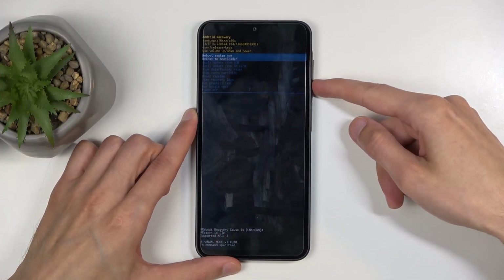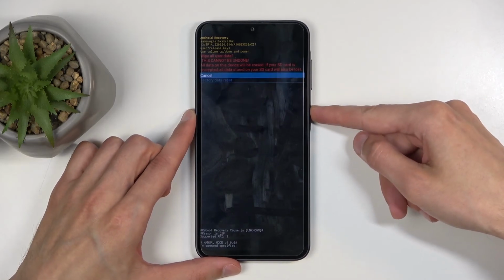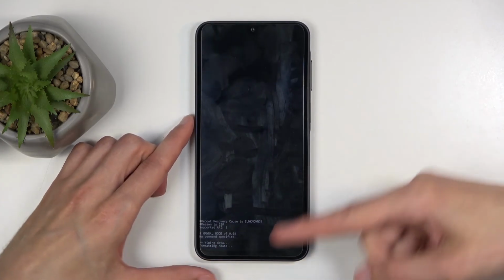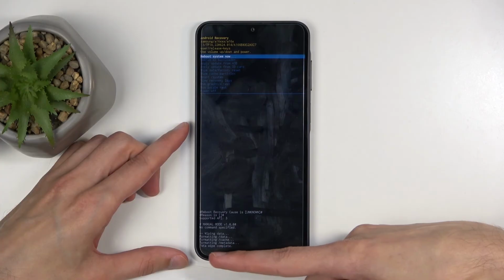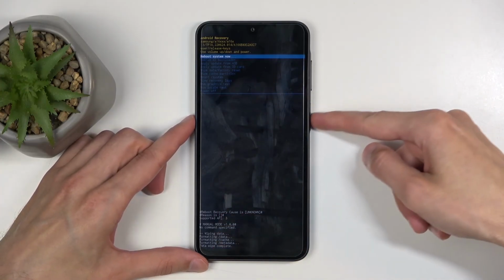We can now unplug the cable, as it was only needed to get us into here, and using the volume buttons, you want to scroll down and select Wipe Data Factory Reset. When it's selected, you want to confirm it using your power button, select Factory Data Reset, confirm that, and at the bottom you'll see Data Wipe Complete as the last entry, at which point Reboot System Now will be selected by default, so press the power button once more, and this will reboot the device and continue resetting it in the background.